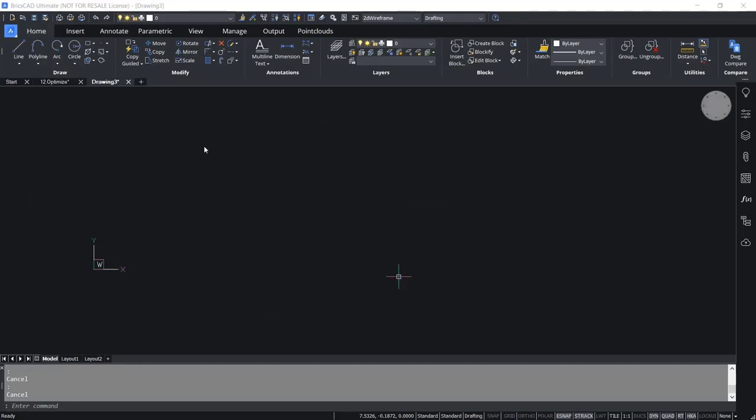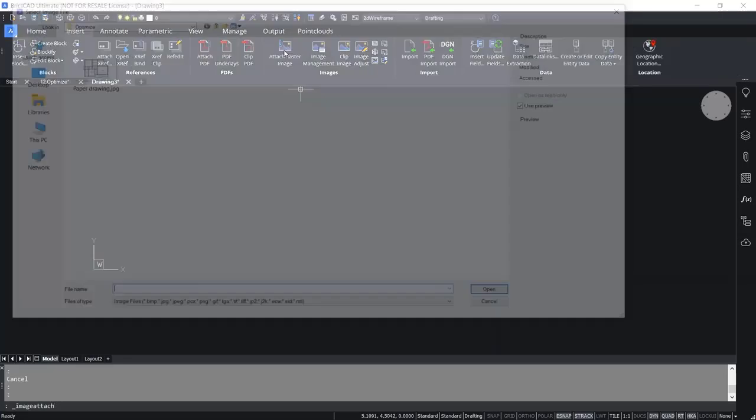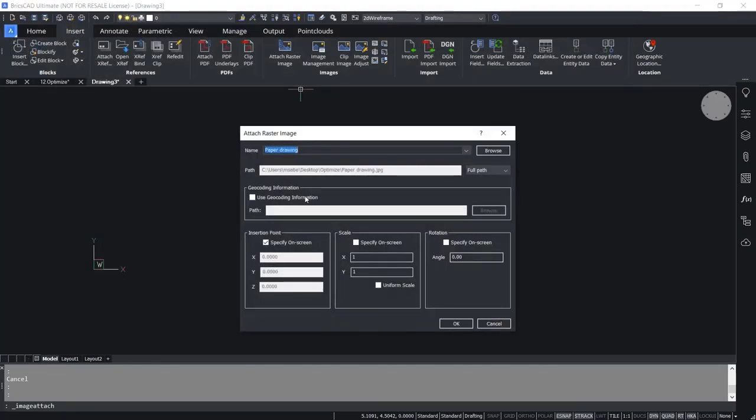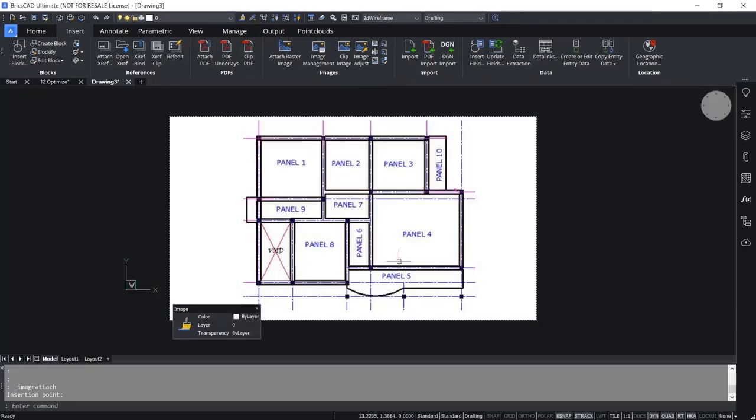Let's insert the image file of a floor plan using the Attach Image option in the Insert tab. I'll click on Attach Raster Image and I'll select this image, open, and you will get the Attach Raster Image dialog box. I'll give OK and I'll insert it over here.